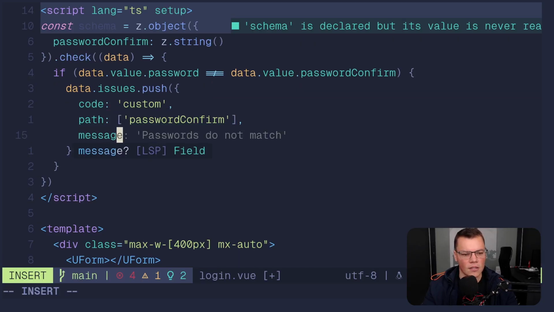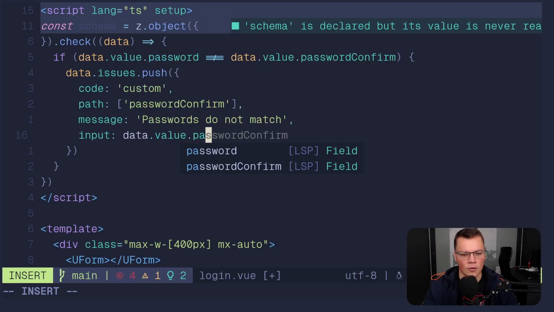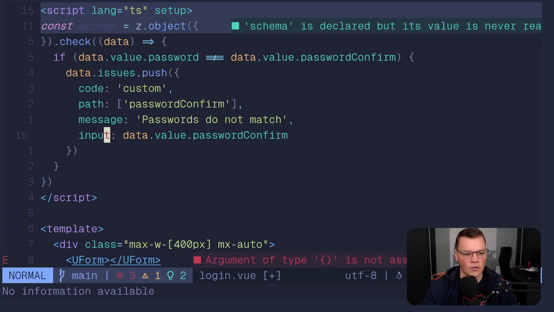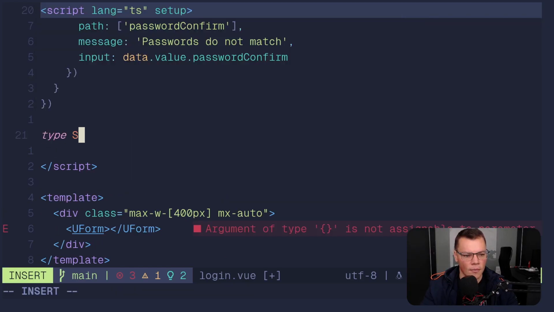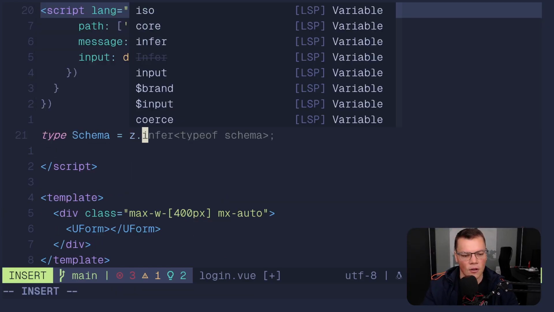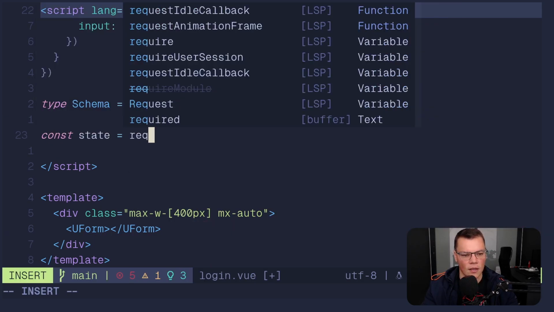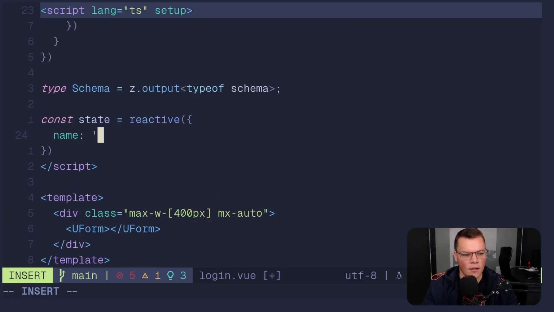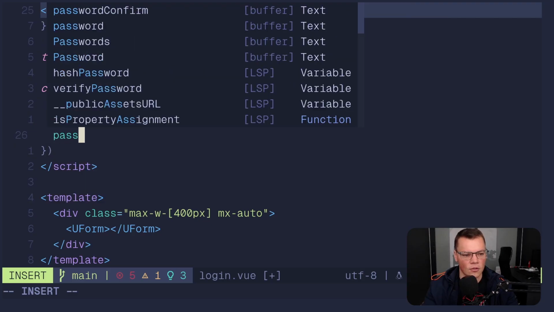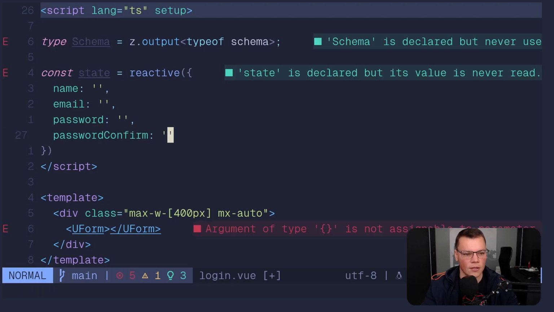And we also need to say the message, "Passwords do not match," and then we need to give it the input, I think. And the input is going to be data.value.passwordConfirm. So that's just to validate that our passwords actually match. And now we can say type schema is going to be z.output of type of schema. And we can say that our state is going to be a reactive, which maps to our schema, which is going to be a name. We'll start off empty, email starts off empty, password empty, and password confirm also empty.